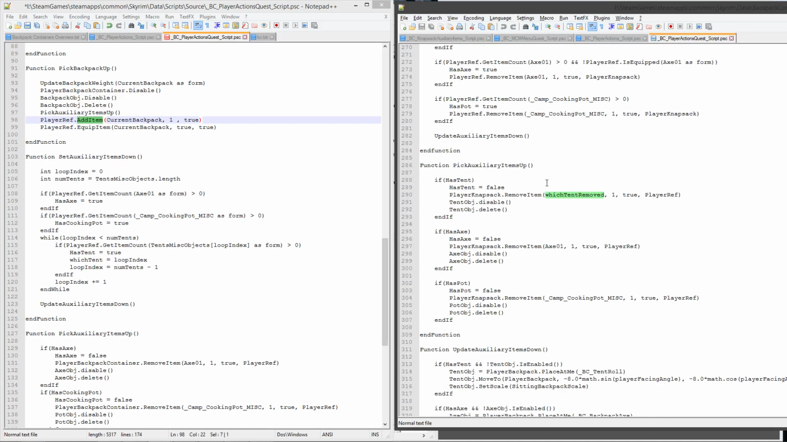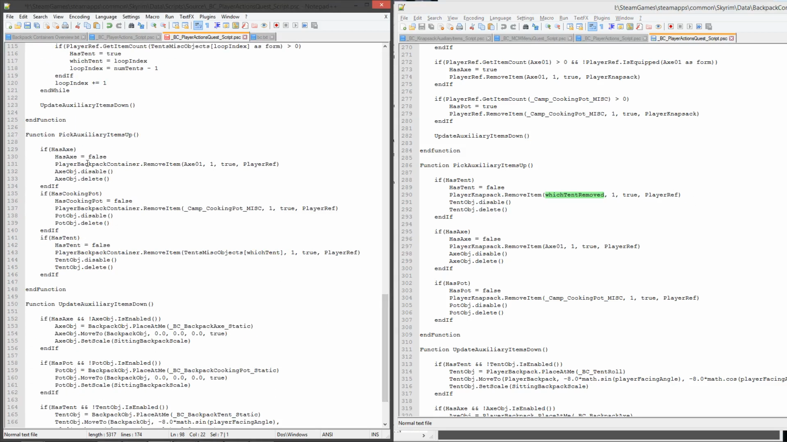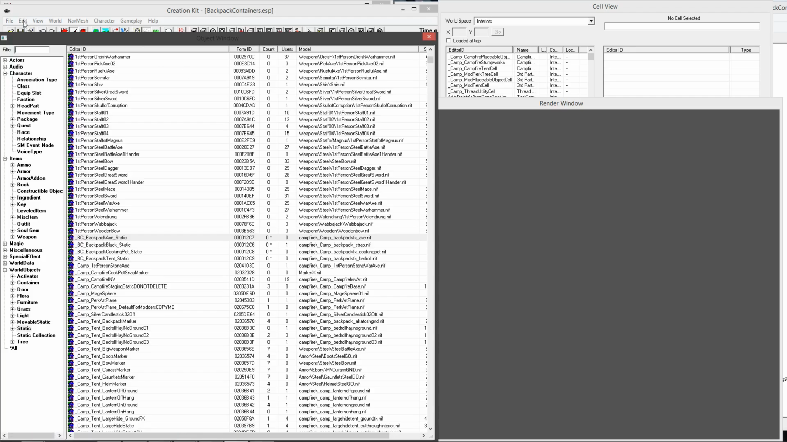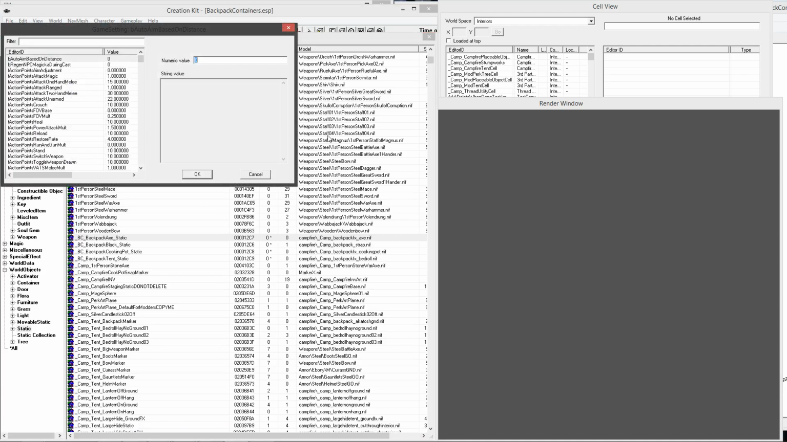This remove item is from the, in this case, our backpack, back into the player's inventory. I already said that, but it's getting late. I don't know what's going on. Okay, so pick up the tent. It's right here. It's removing from the container, putting back into the player refs. Okay, that should work. Oh, not there. Here we go.